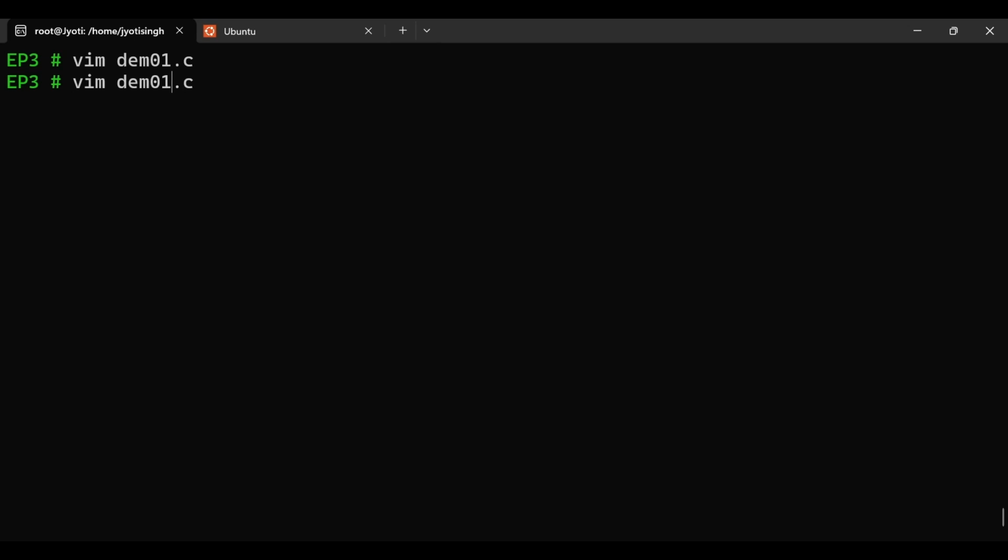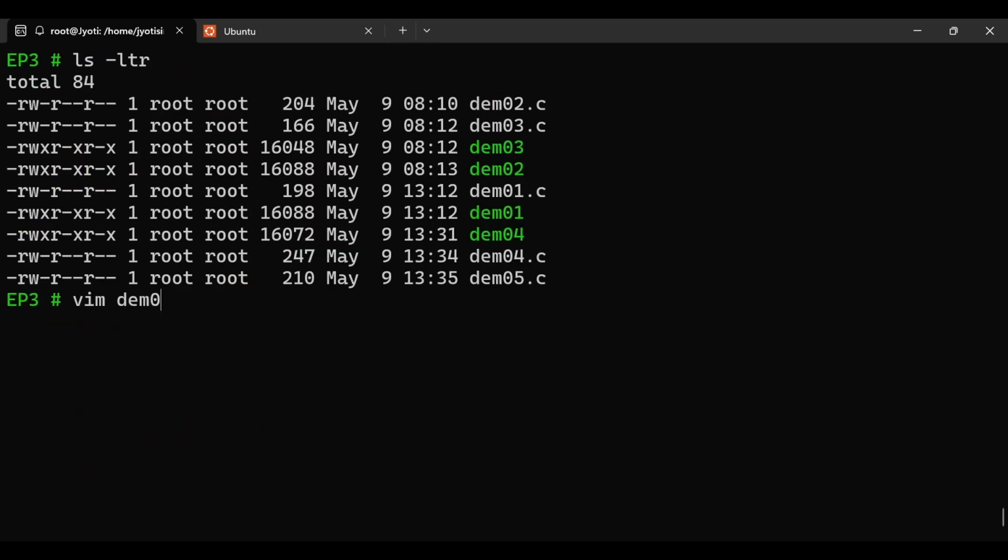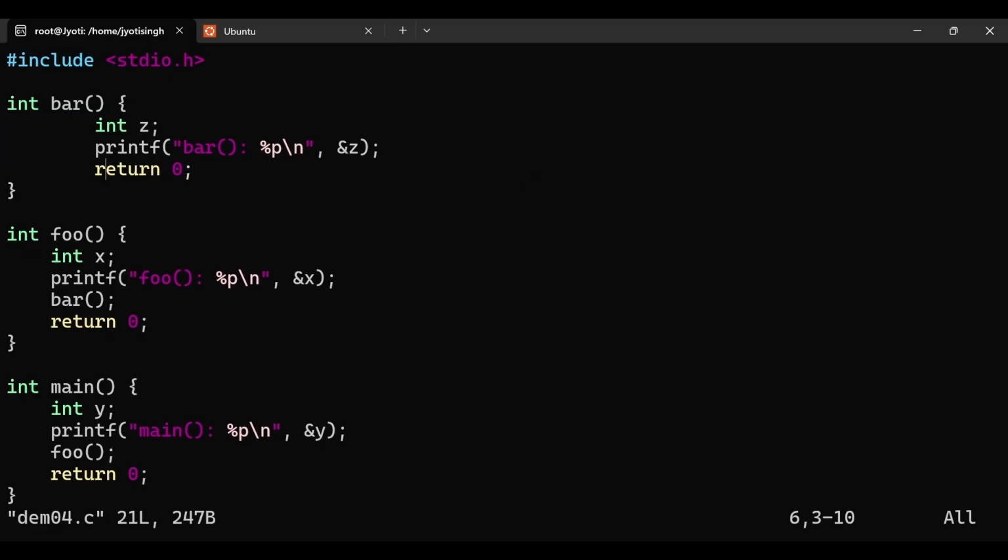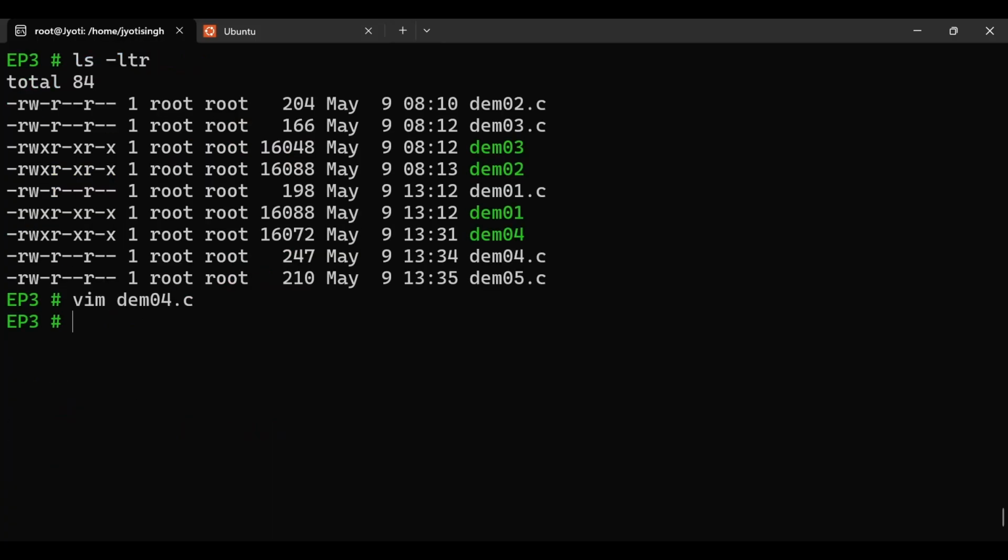We have one more function, the demo4 code, where we have the main function in which we have declared one local variable and call a function foo. Similarly, from the function foo, we have declared a local variable x and call the function bar. Similarly, from the function bar, we have declared a local variable z and return the address. So just have a detailed look at this and at the first program as well.